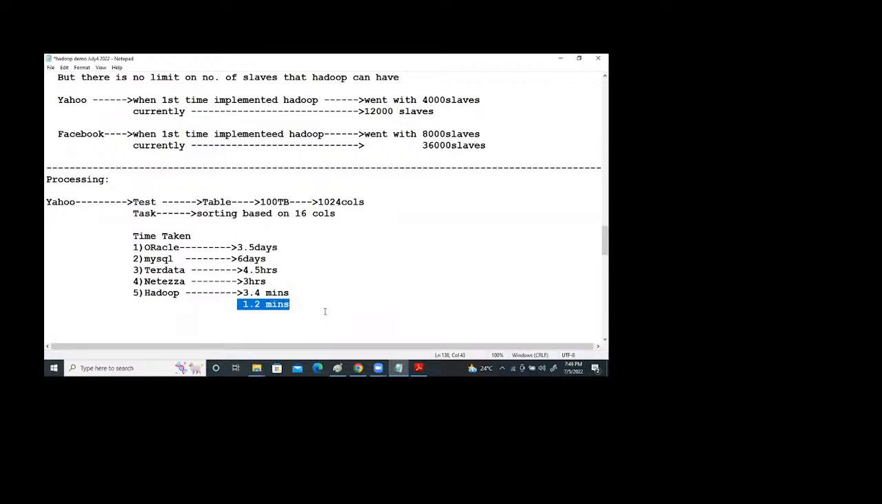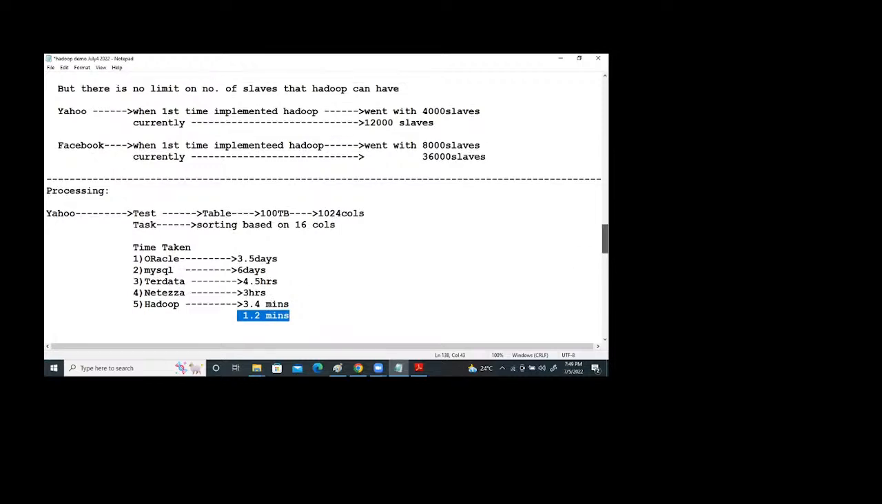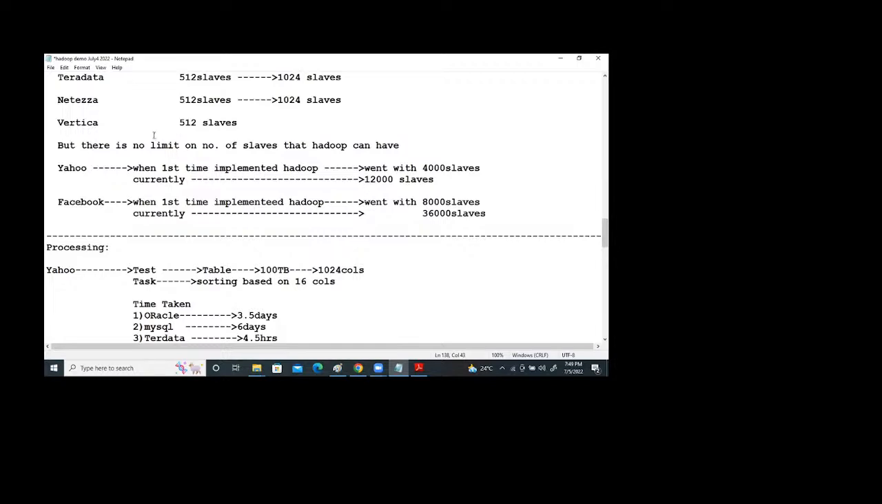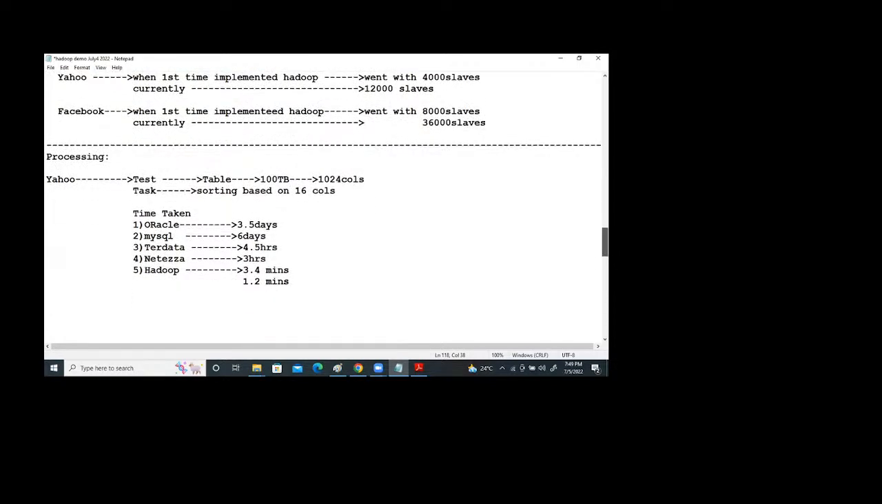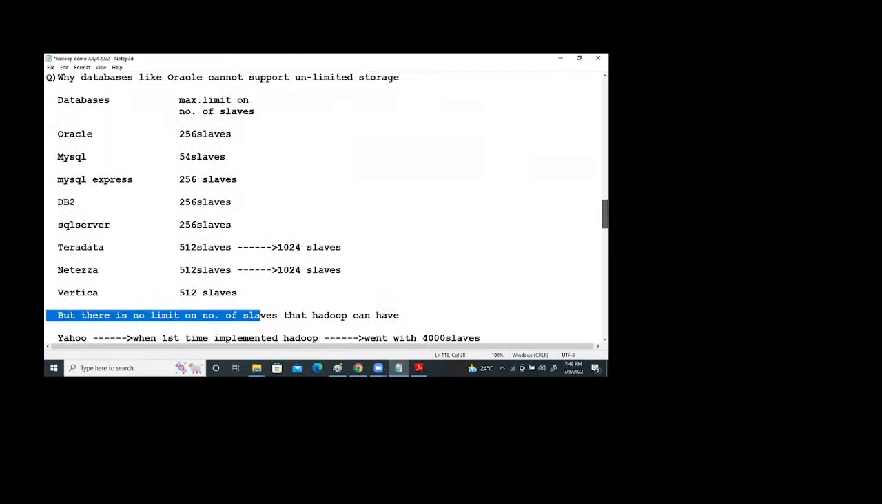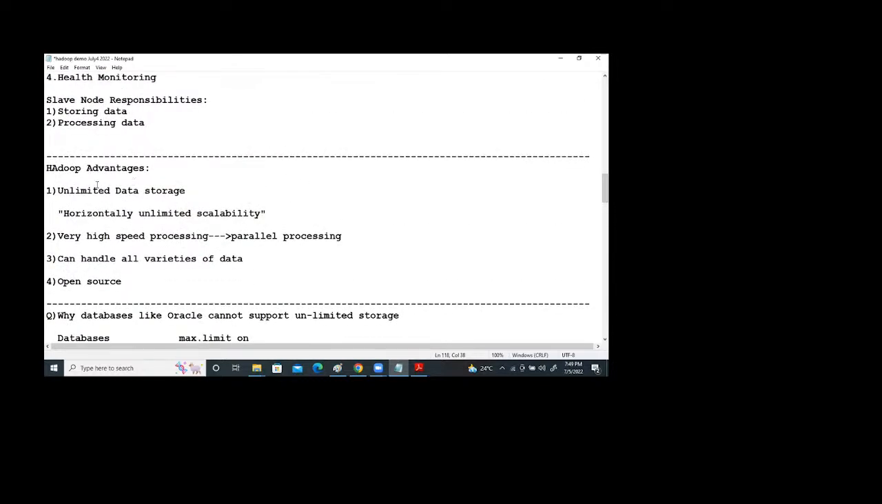So Hadoop is proven in the market from a processing point of view and a storage point of view. From a storage point of view, an unlimited number of slaves. From a processing point of view, very high speed processing and parallel processing. That's what I was discussing here. Unlimited data storage because of horizontally unlimited scalability. Very high speed processing because of parallel processing. It can handle all varieties of data: structured, unstructured, and semi-structured. It's open source, no licensing required.